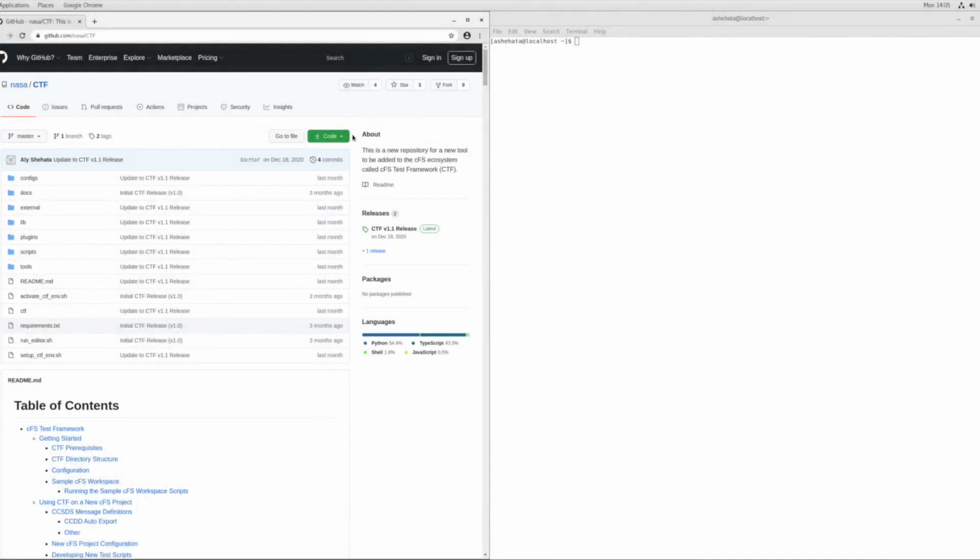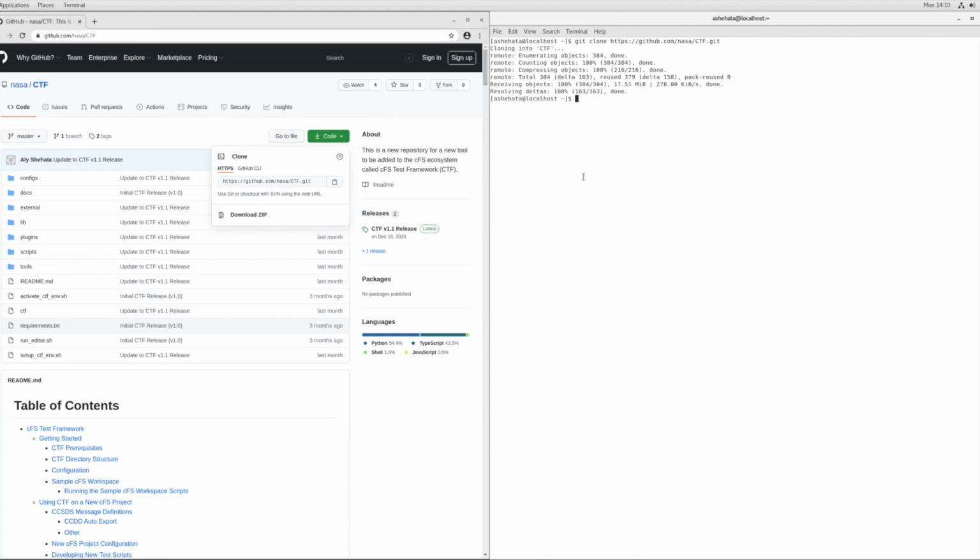We'll now present a brief demo that showcases some of the CTF capabilities. To begin with, we'll walk through the CTF installation and setup process. To begin using CTF, first clone the CTF framework from the NASA GitHub repository. Once cloned, users can navigate into the CTF directory and begin setting up their environment and dependencies.